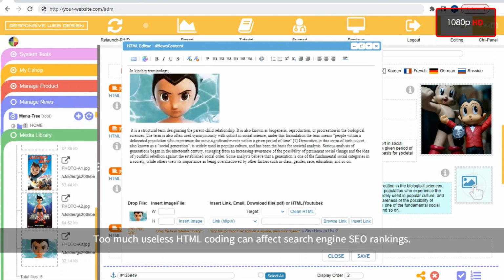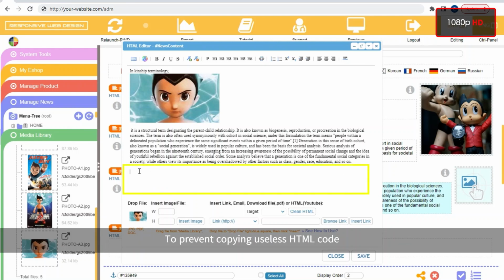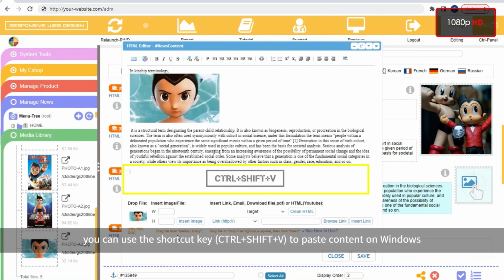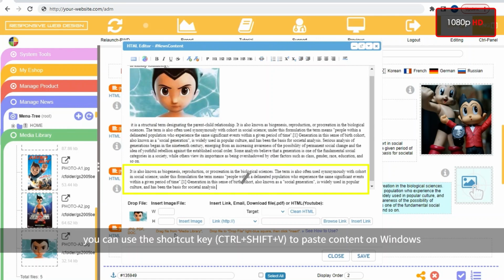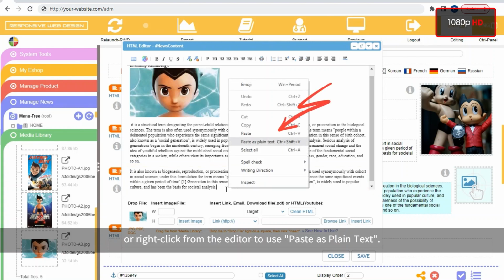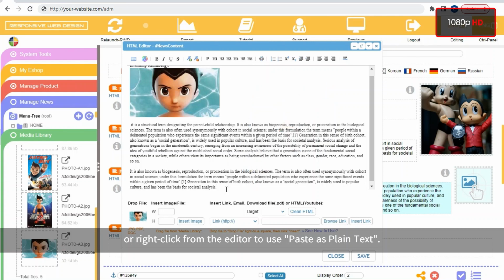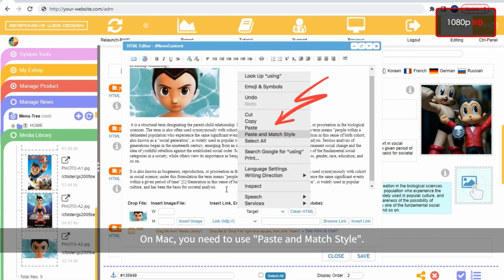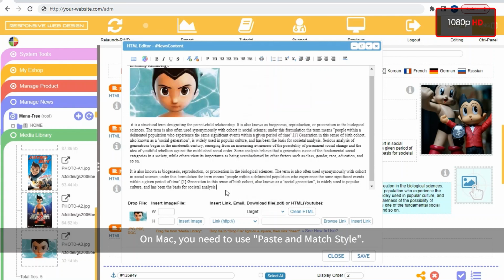Too much useless HTML coding can affect search engine SEO rankings. To prevent copying useless HTML code, you can use the shortcut key Ctrl+Shift+V to paste content on Windows, or right-click from the editor to use Paste as plain text. On Mac, you need to use Paste and Match Style. Click Save to confirm updates.